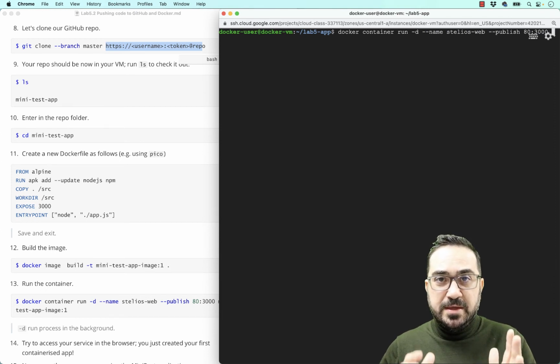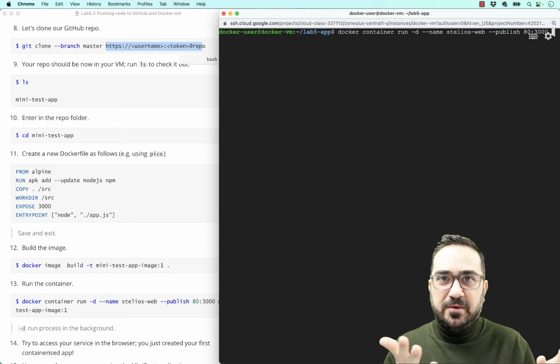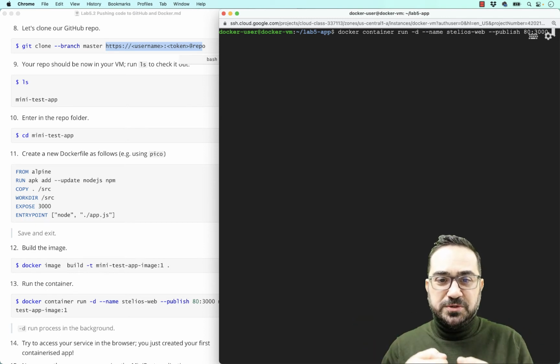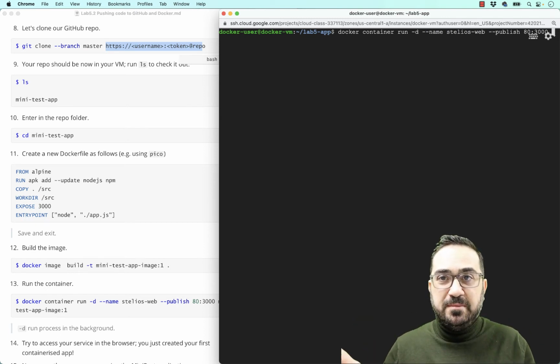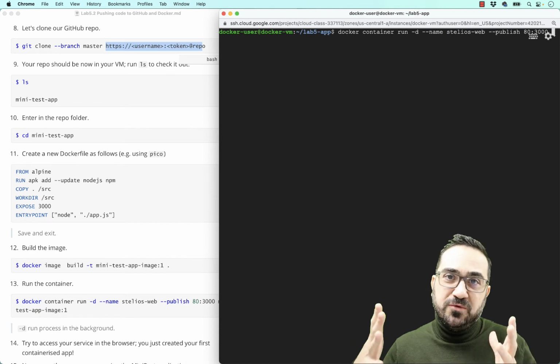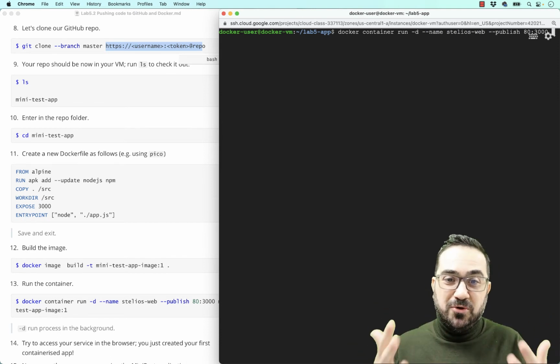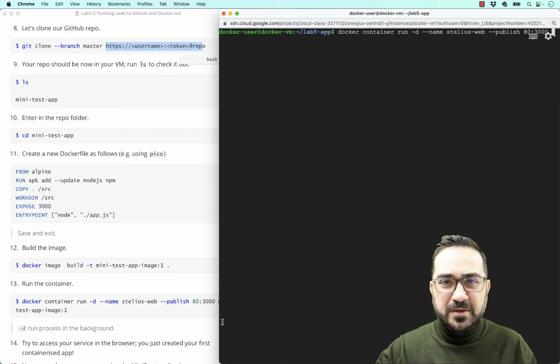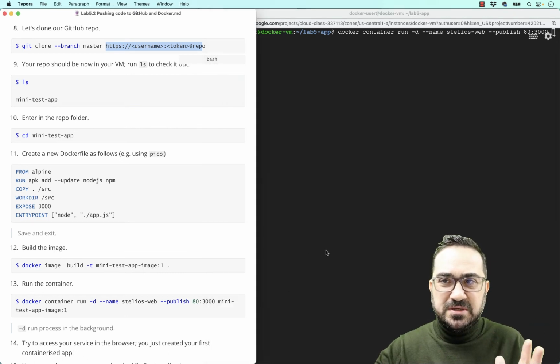The port of the container is 3000 because this is where we run our Node.js app. The port of the VM is 80, so I map these two ports. Or I can publish at port 3000, and then I have to go to Google Cloud and open this port. I don't want to do it now. We'll do it in the next class. For the moment, just use port 80.